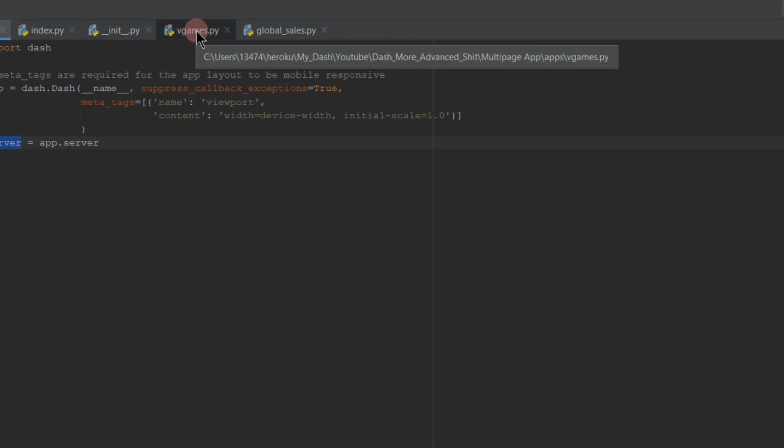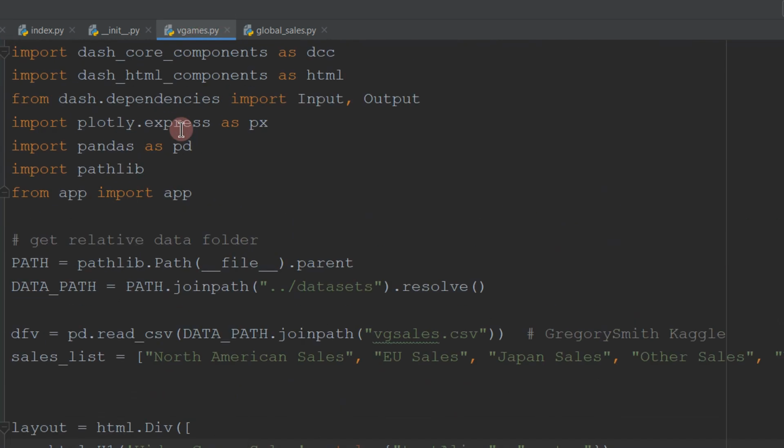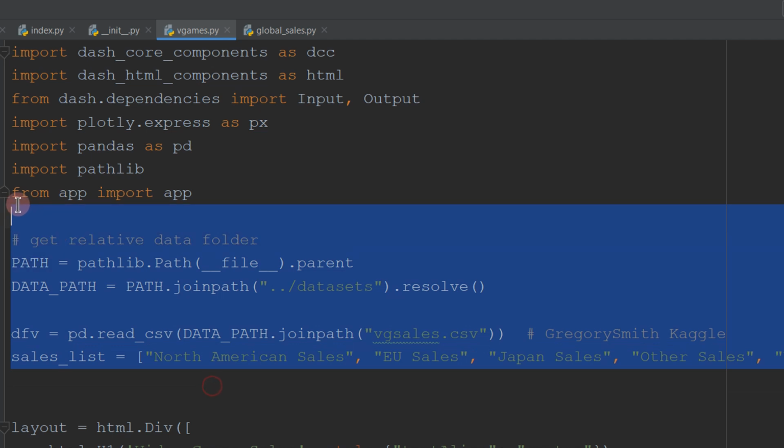Now, the last thing we have to learn in part 2 is how we are reading the data inside each page of the app.